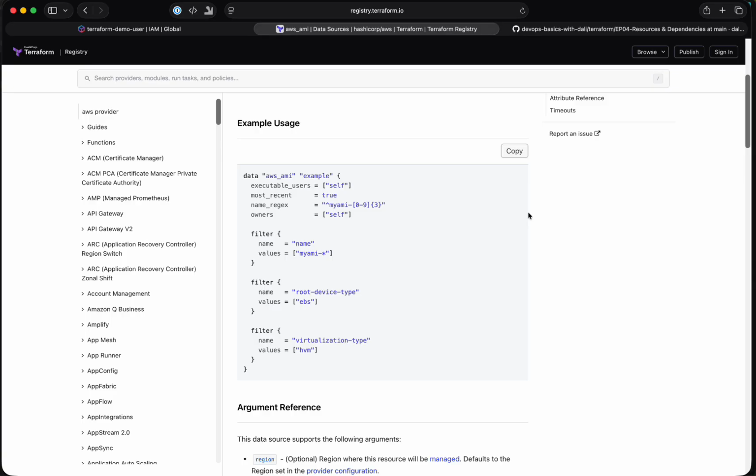Let's take a closer look at this example. This is the official example provided by the Terraform AWS provider documentation for the AWS_AMI data source. At first glance, it may look a little overwhelming, but don't worry. We don't need to understand every line immediately. Instead, let's identify the main parts of the configuration.